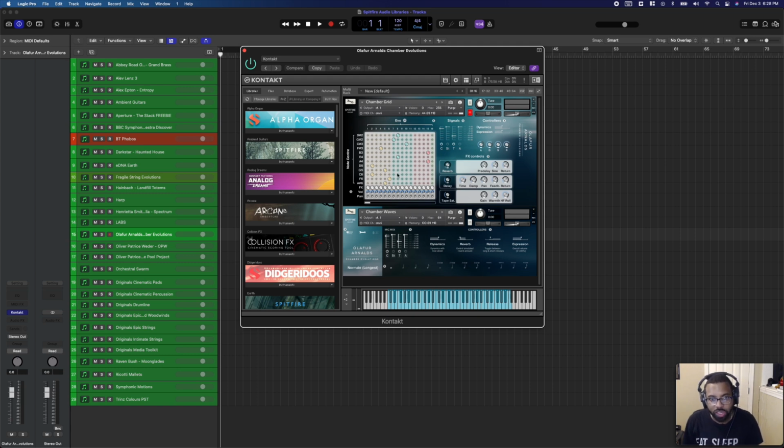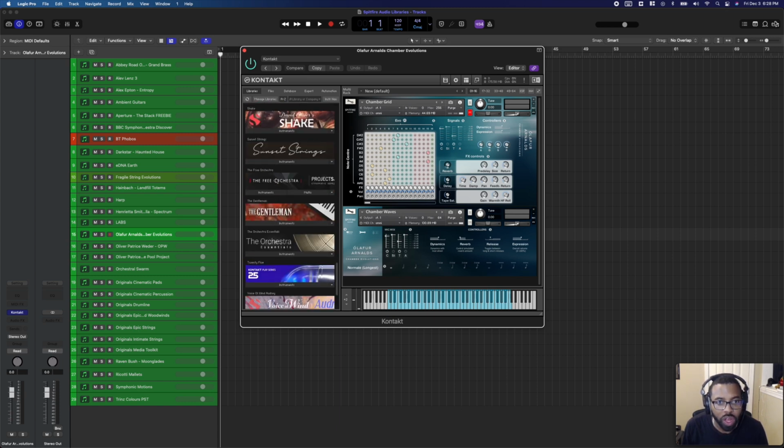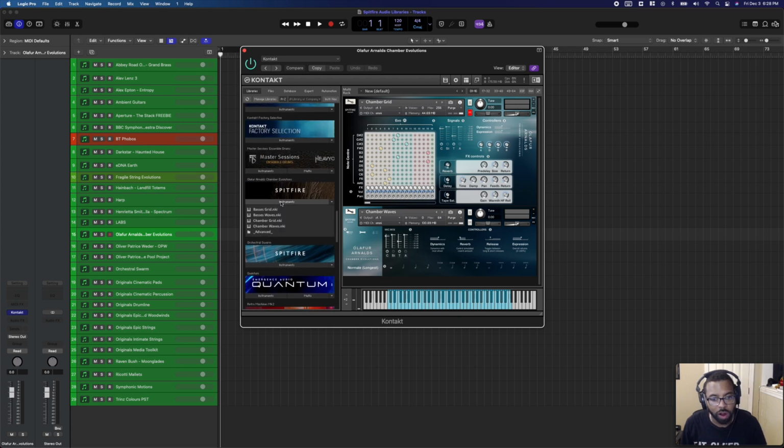This is built into the plugin. You also have basis grids, basis waves. Let me see if I can find it really quick. That would be under, ignore all these other plugins. They're great also, but today is all about Spitfire Audio. We're going to Oliver Arnold's.